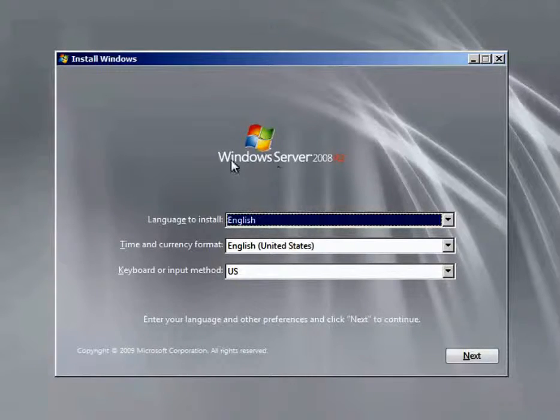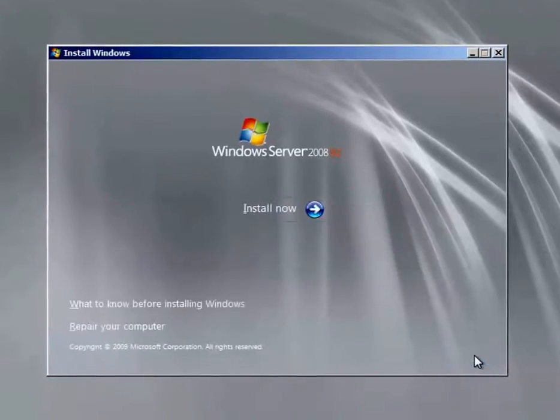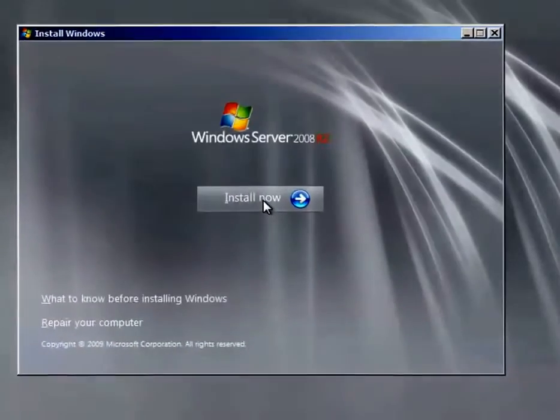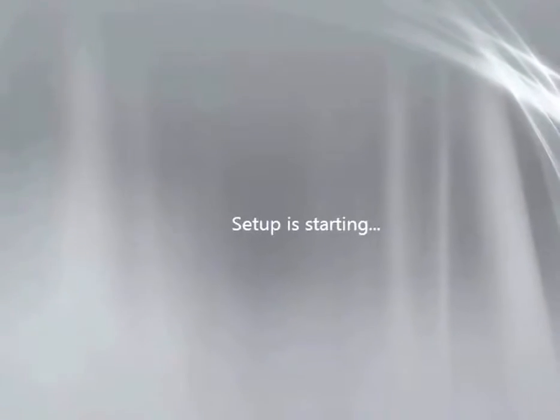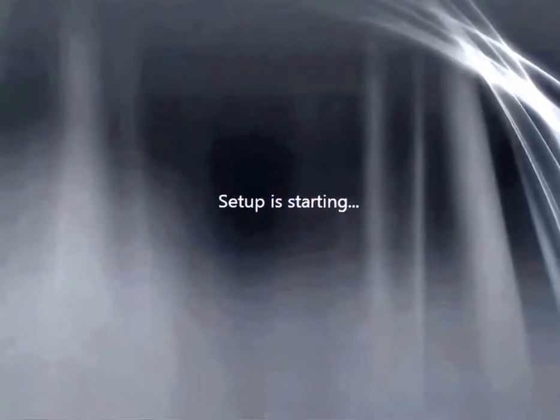Okay, so now we're going to install. Make sure the settings are right. English for the language to install. Time and currency should also be English. The keyboard layout should be US, should be the defaults. And just like Windows 7, there's an Install Now button. We can go ahead and click that. The setup is now starting.